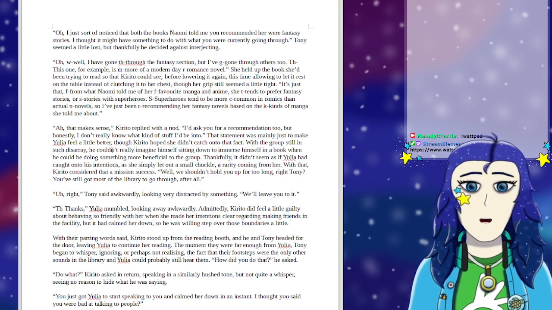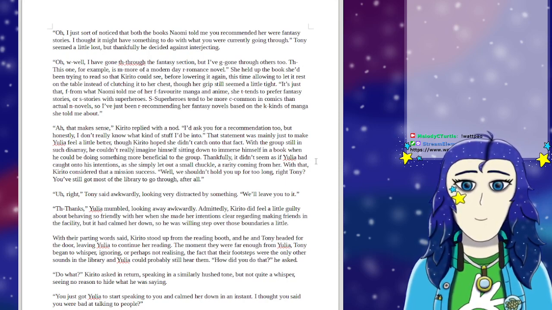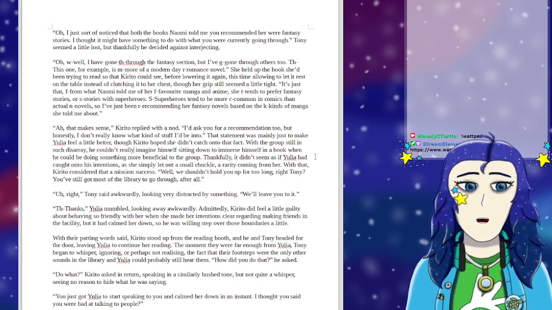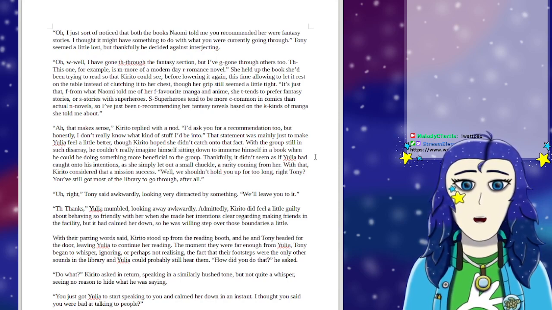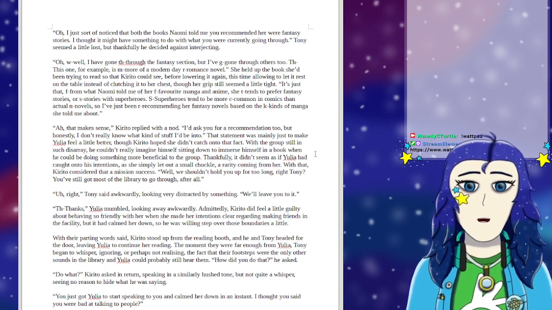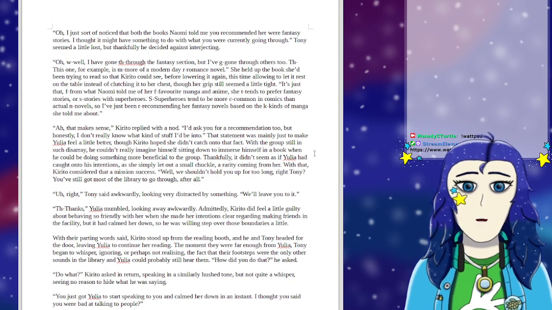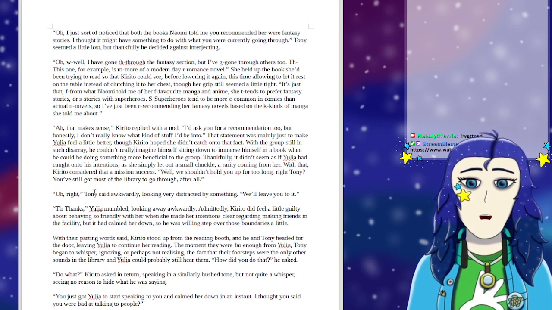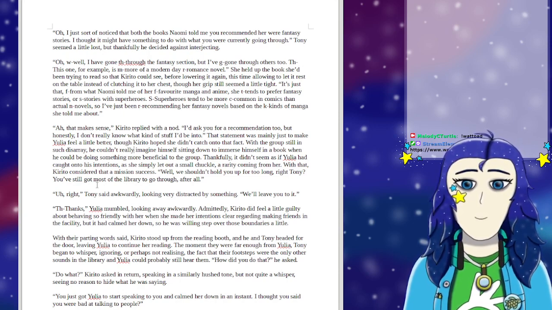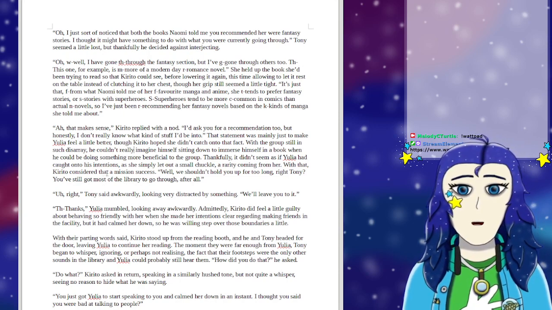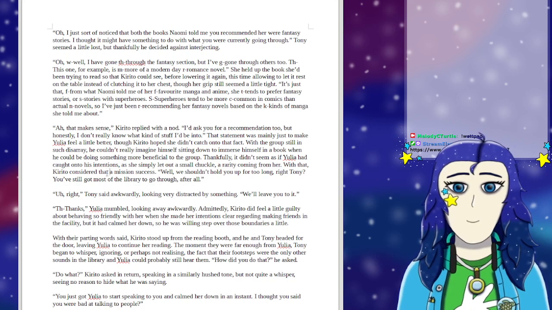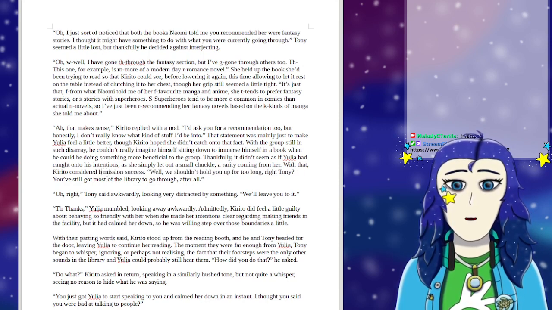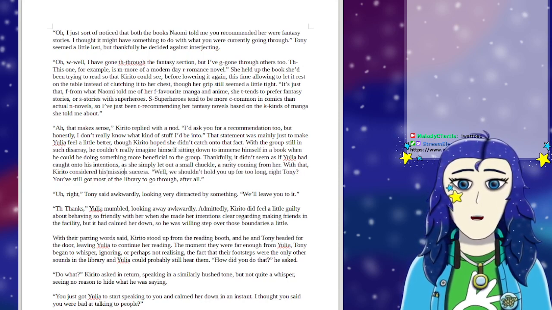Couldn't really imagine himself sitting down to immerse himself in a book when he could be doing something more beneficial to the group. Thankfully, it didn't seem as if Yulia had caught on to his intentions, as she simply let out a small chuckle, a rarity coming from her. With that, Kirito considered that a mission success.